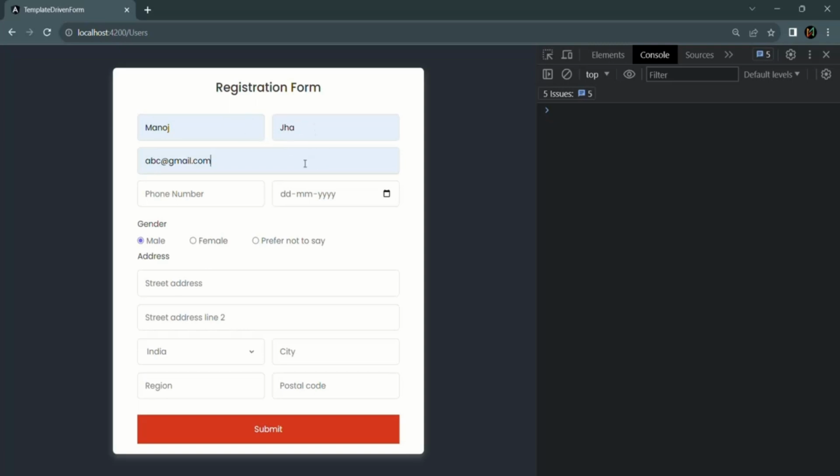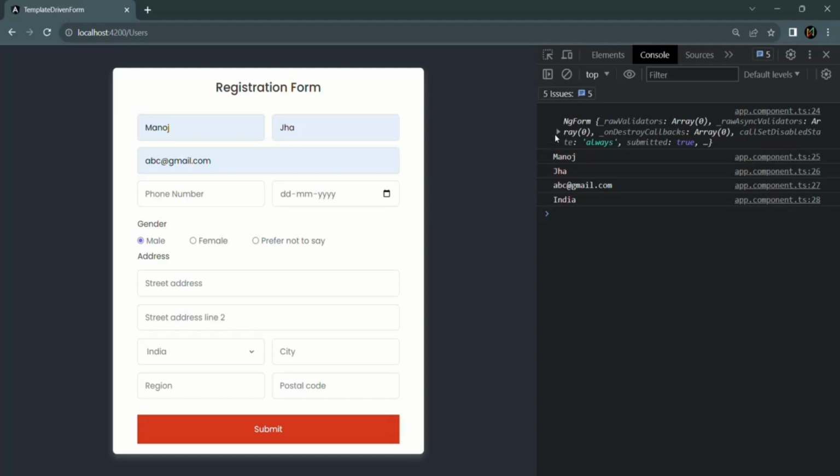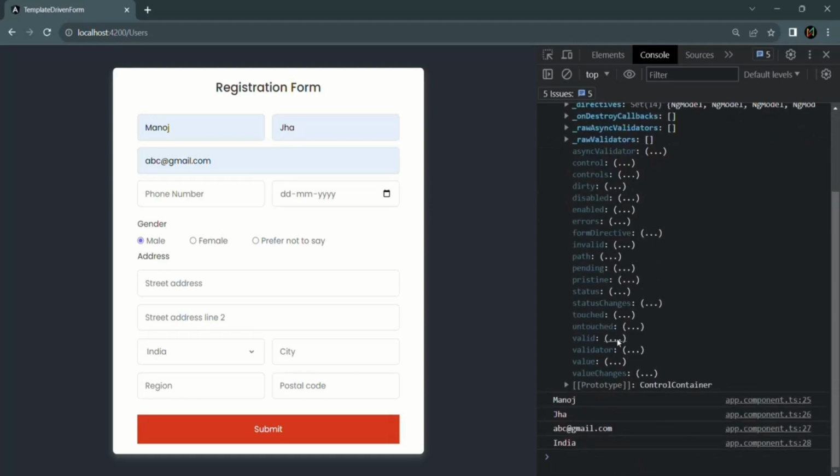So each of these three controls contains a valid value, right? On the other form controls, we have not added any validator, so by default, these controls will be valid. In this way, all the form controls of this form have a valid value. In that case, this form will be valid. So if I submit the form now, and if I expand this ng form object, you will notice that valid is true and invalid is false.